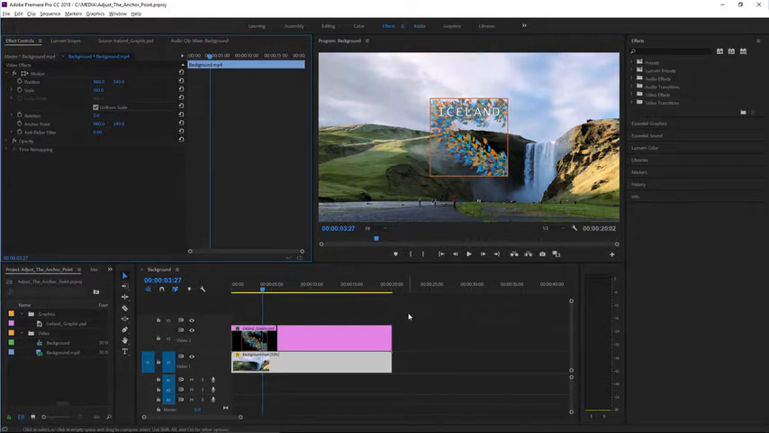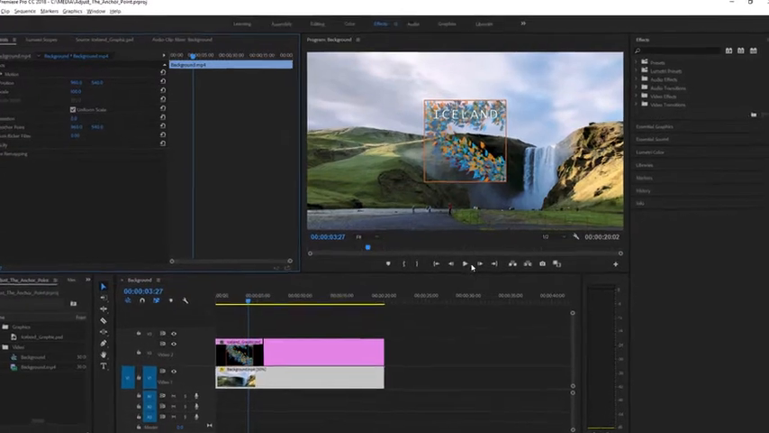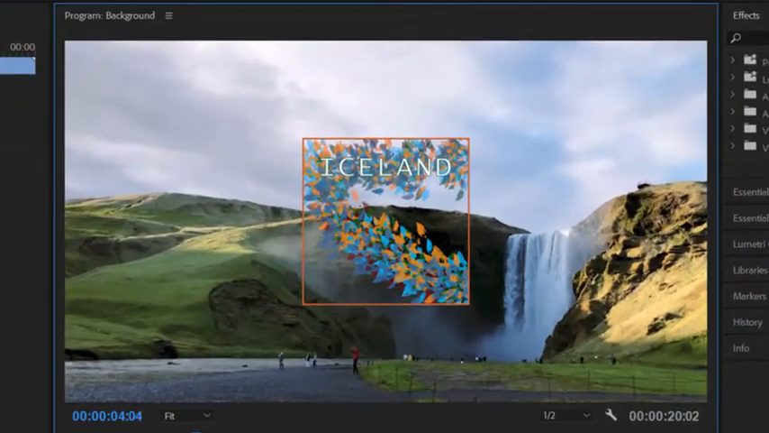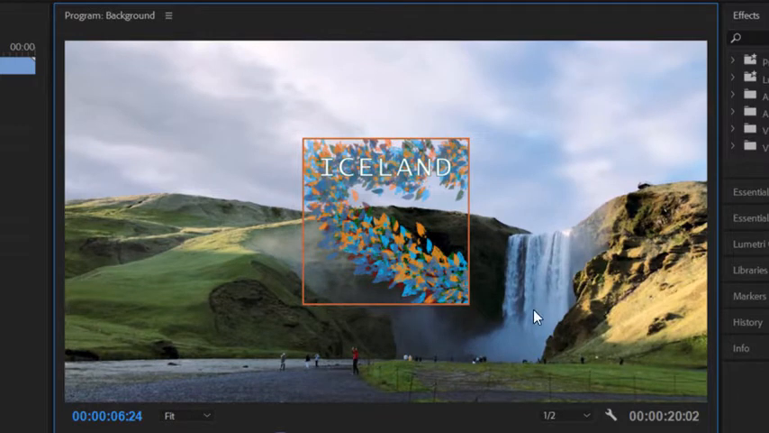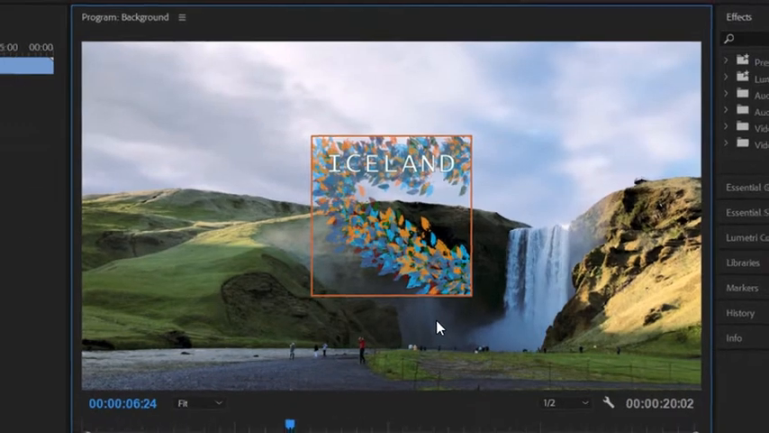We have a sequence here with a simple background video and a square foreground graphic, and the whole thing plays for about 20 seconds. There's not much going on. I'll just play a little. And you can see we've got the waterfall playing in the background and this graphic in the foreground. This is a beautiful part of Iceland.